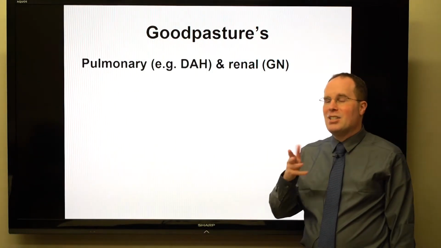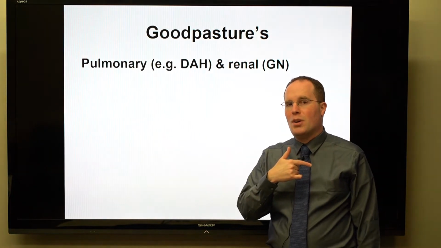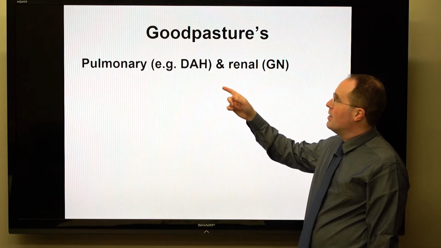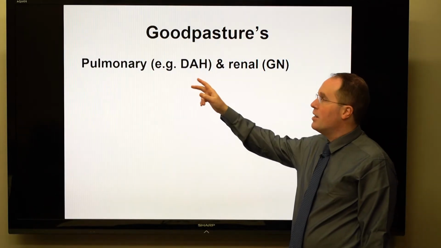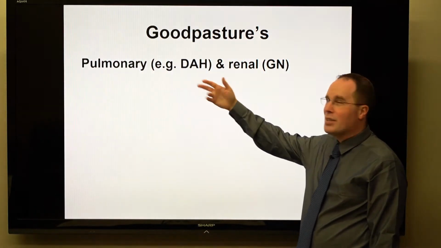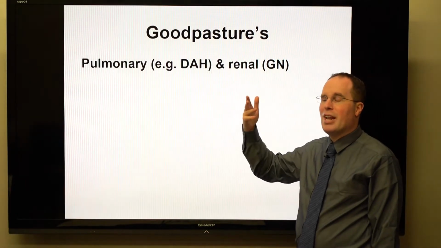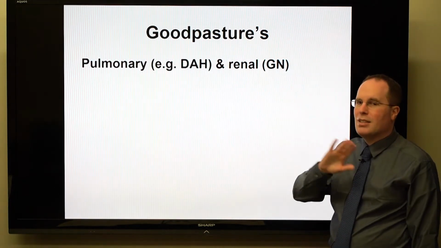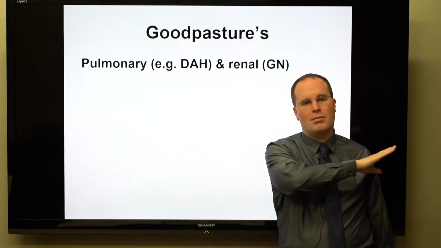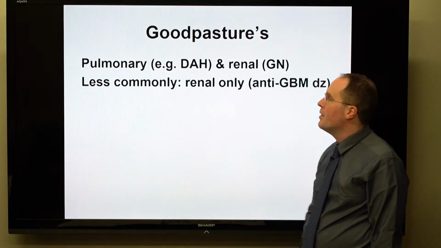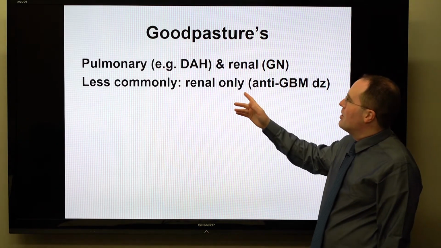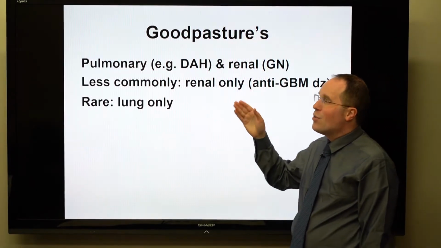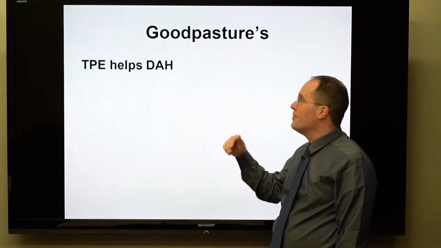So it has somewhat similar manifestations to GPA or Wegener's, in that it could affect the kidneys as a glomerulonephritis, or the lungs, worst case, as a diffuse alveolar hemorrhage, but you can have a milder form like hemoptysis. Usually you do not see the sinusitis that you saw in GPA or Wegener's. Less commonly, you could see renal only in anti-GBM disease, and even rarer than that, lungs only.